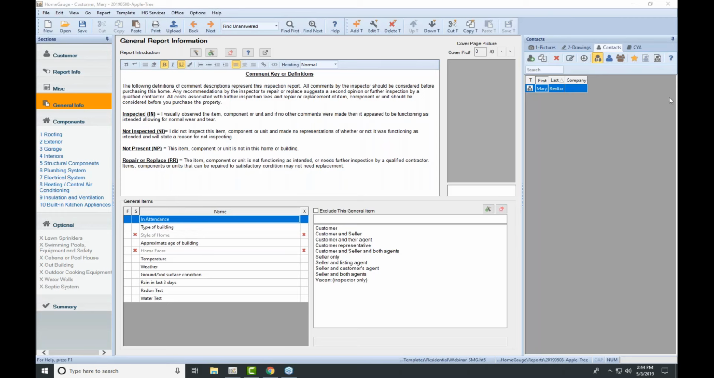So let me just get my little highlighter and say who's in attendance, the type of building that it is, approximate age of building. All of this can be customized. This is just a place to start. But you'll notice some of these are excluded. Style of home, for example. It has an X here. That means that even if I populated this, even if I selected something from this right-hand list, it still wouldn't show up in my report.